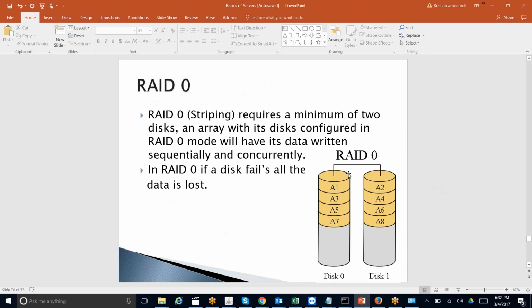So let's read what it says. RAID 0 striping requires a minimum of 2 disks. An array with disks configured in RAID 0 mode will have its data written subsequently and concurrently. In RAID 0, if a disk fails, all the data is lost. So any disk fails, all the data is lost.